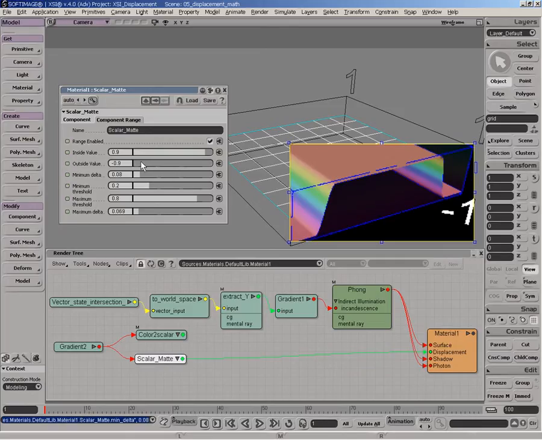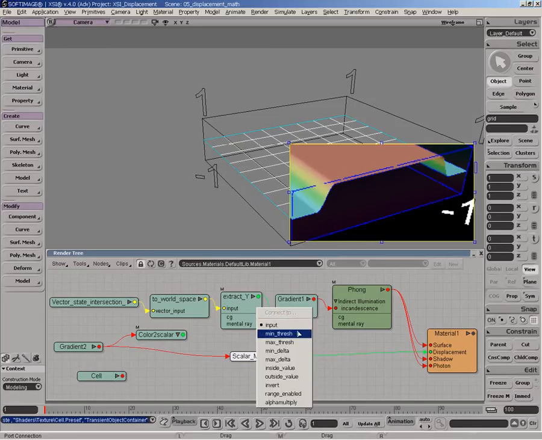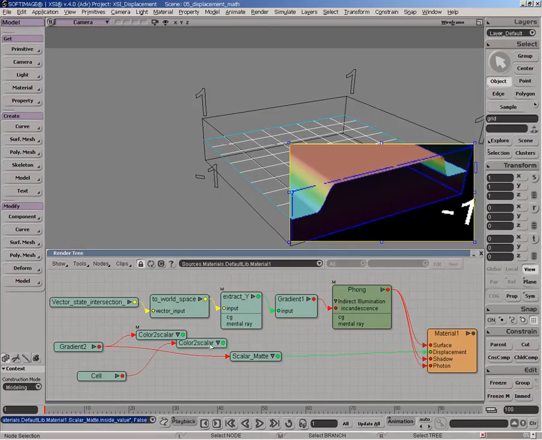This is really a great shader because the interesting aspect of this shader is that you can texture any of these parameters. So for example, if we want to have a certain texture to appear right here and certain texture to appear right here, we can actually drive the inside and outside value with different shaders. So for example, let's go here and get a texture cell shader. The cell shader will connect it directly to the input value, so inside value.